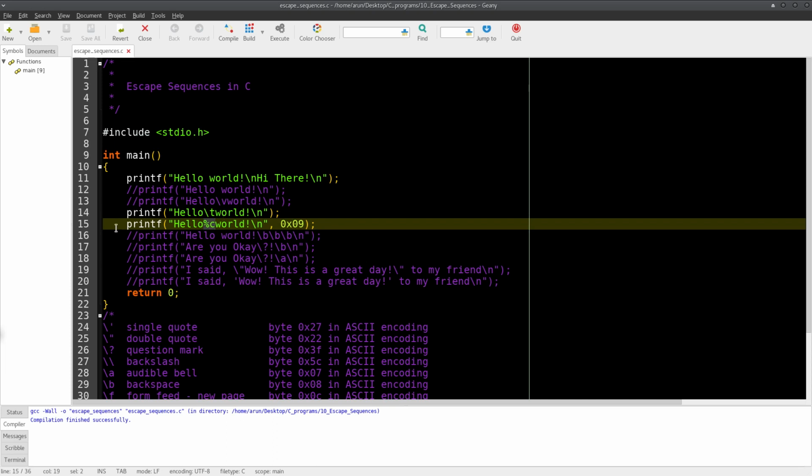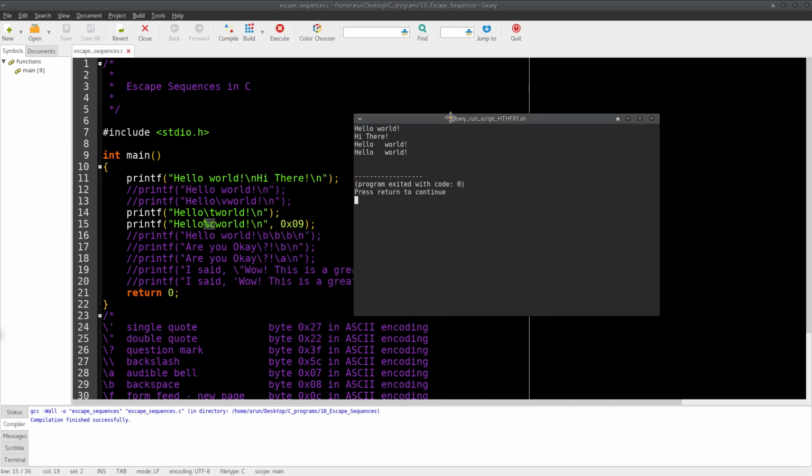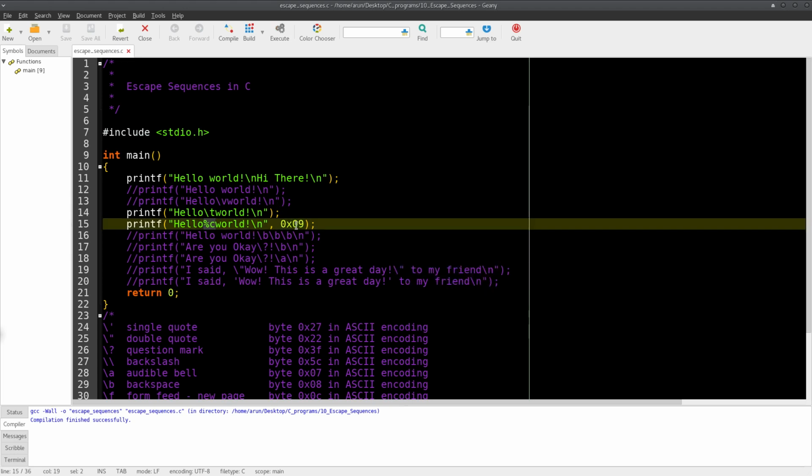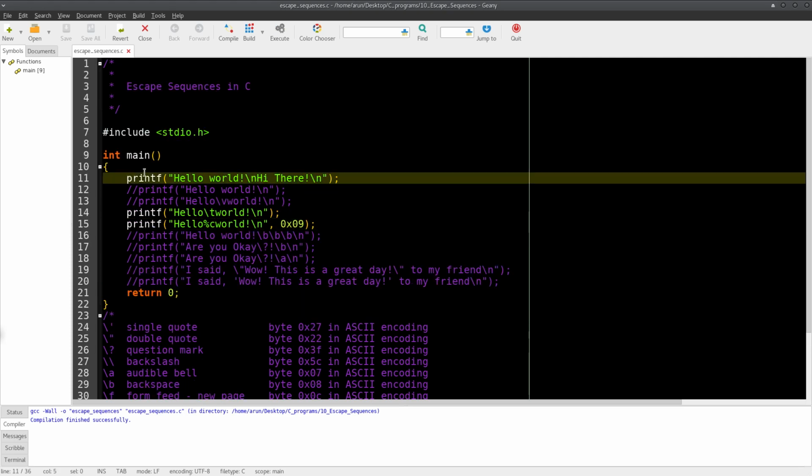Fair enough. And now just to see how this looks, compile, build, and execute this. You see, this one is with the actual tab, and this one was with this ASCII encoding. You don't see any difference over here. So instead of remembering this, this is a much more convenient way to proceed. Let me comment this out.